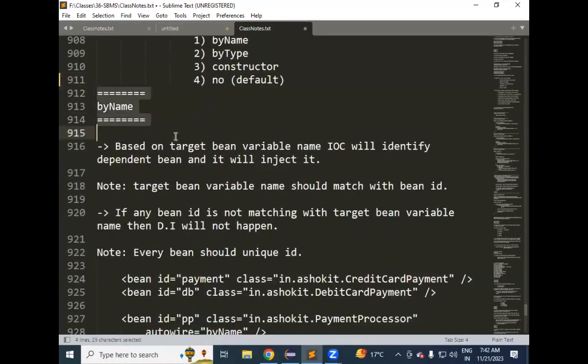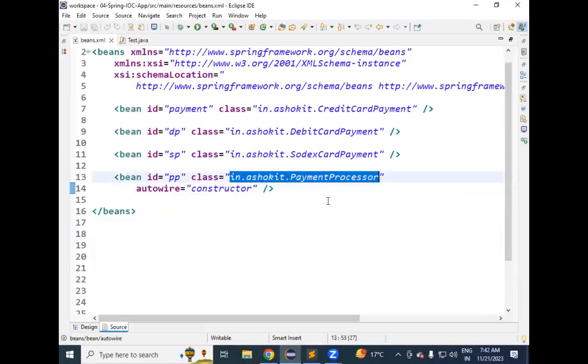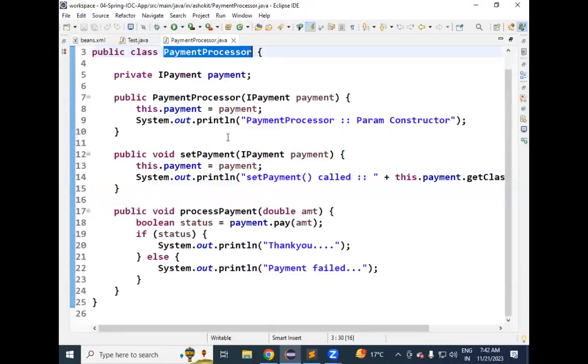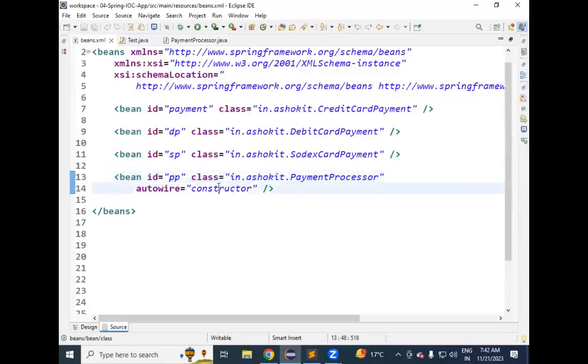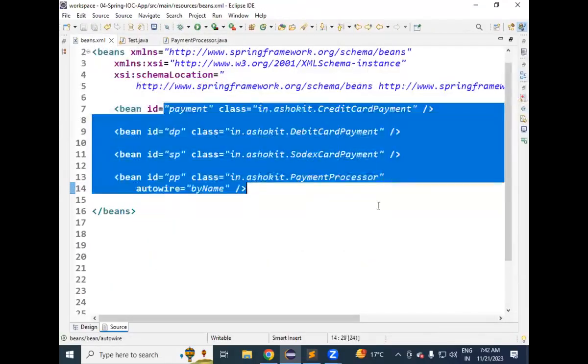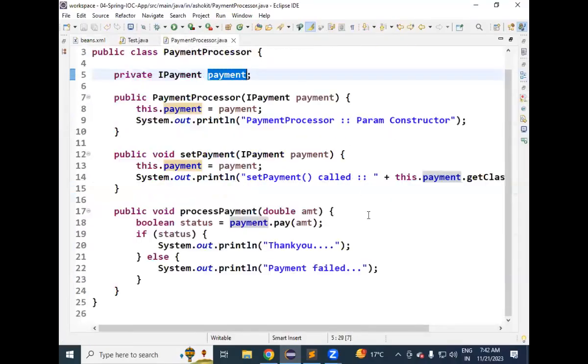Could you please tell me what is byName in auto wiring? Based on the variable name, it is going to identify the dependent object. So here I'm giving auto wiring for PaymentProcessor. If you go to this class, the payment variable is available. Auto wiring is enabled with byName. So if I give byName, it will check whether any bean is available with that variable name. If there is any bean available with that variable name, that bean will be injected. So here, every bean should have a unique ID.